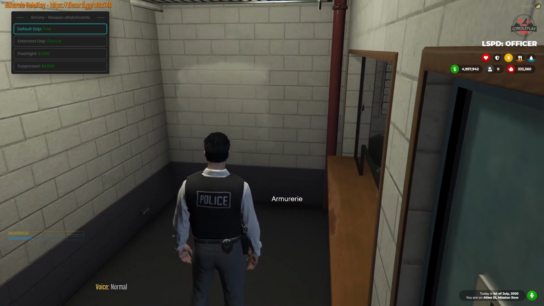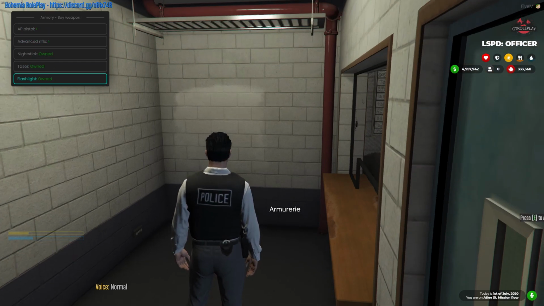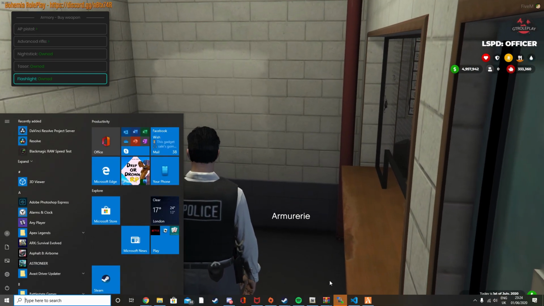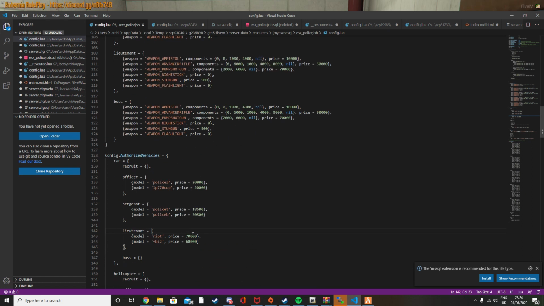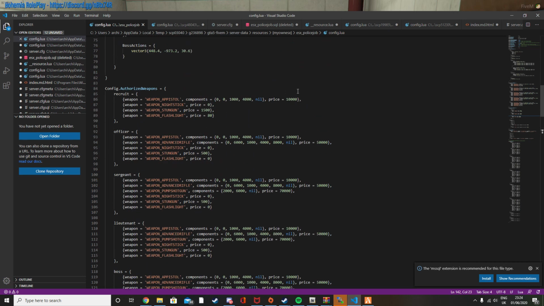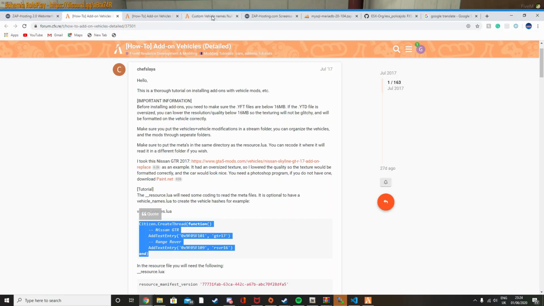But as you can see, you have the AP pistol, advanced rifle, nightstick, taser, flashlight. If you want to change what you have inside the armory for whatever rank you want, you just have to scroll up a bit to here, and you should see it all here. Now you can add or take away things. To find the name of these, you just want to go to your database, if I can find it.